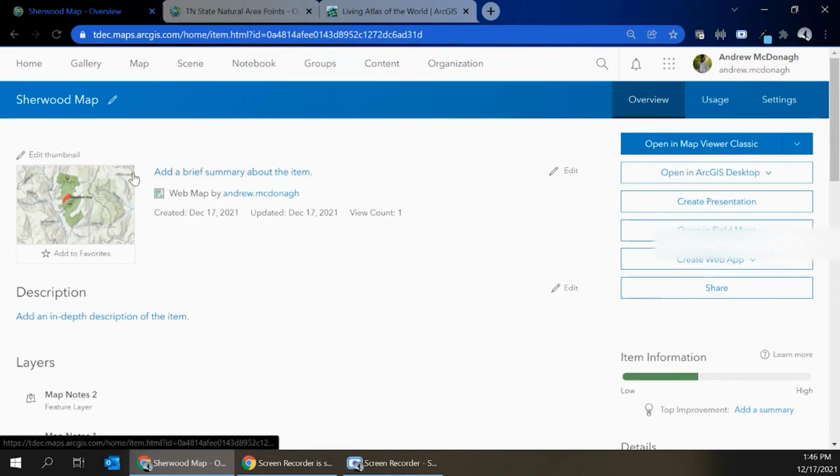You can also get in here, add a thumbnail, add a brief summary, and a description and some tags to help you find this content easier. I recommend this because if you're adding more content, it's really nice to be able to search it based on tags or to have it organized in folders.